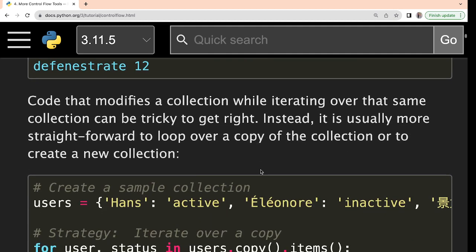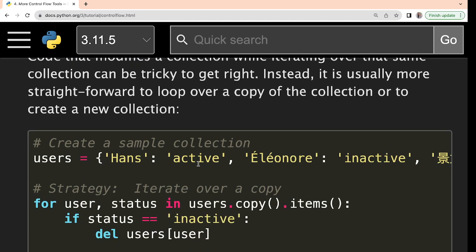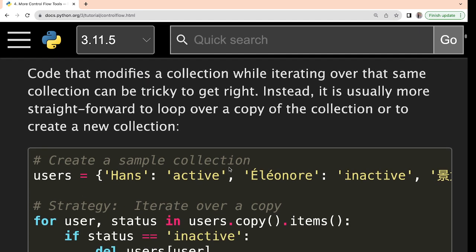Okay. So code that modifies a collection while iterating over that same collection can be tricky to get right. Instead, it is usually more straightforward to loop over a copy of the collection or to create a new collection. So here what it is saying is that whenever you are iterating over some kind of sequence like a list and all, it may happen that you are trying to do some kind of modification in the list. So it is better that first of all you loop over a copy.